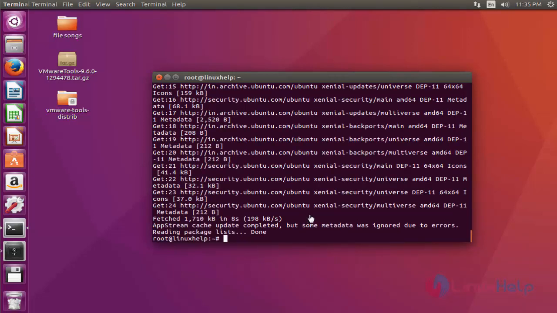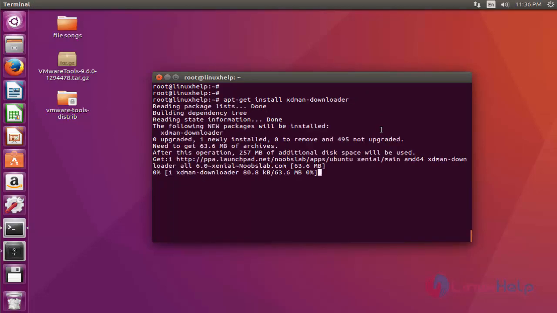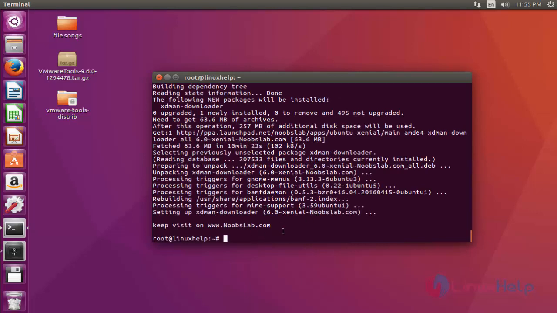Now you can install Xtreme Download Manager by using the apt-get install command. You just type the apt-get install command like this. After that press enter. Okay, that's it friends. Now the installation process is completed.